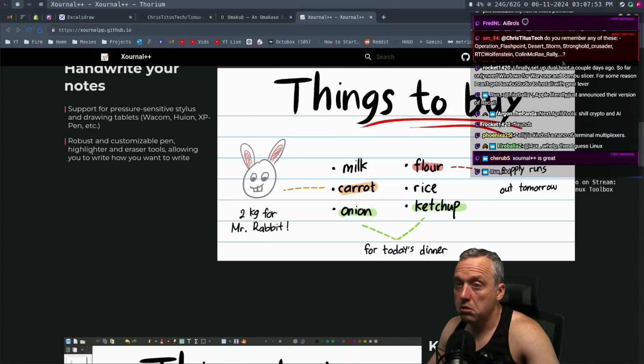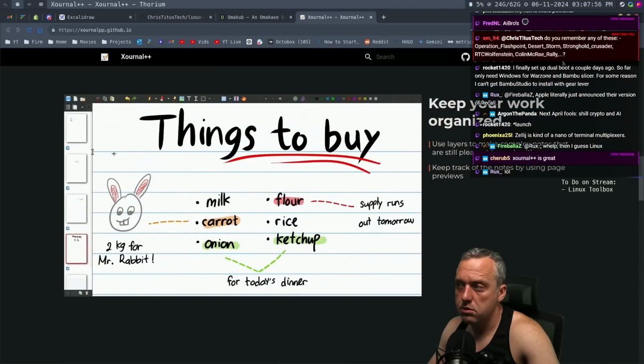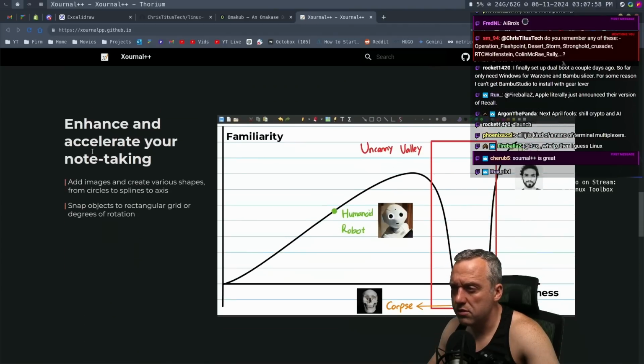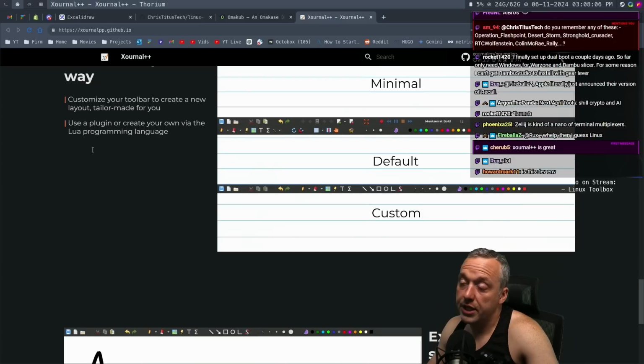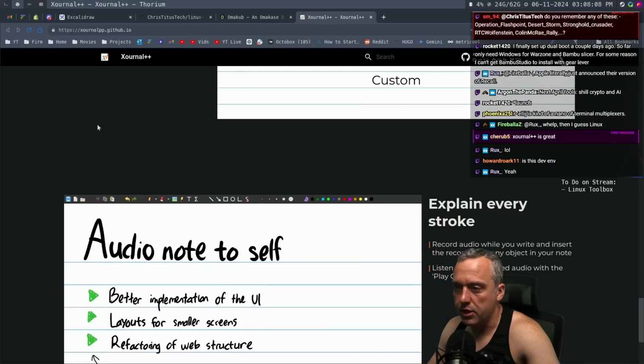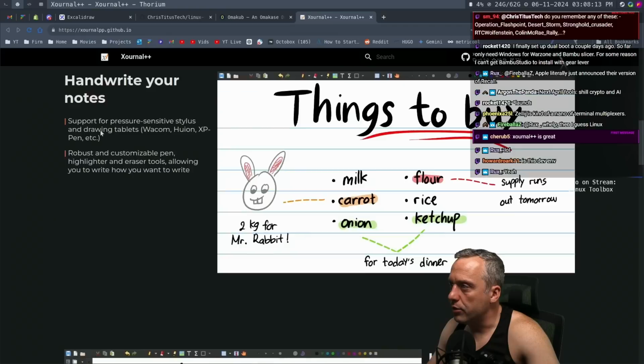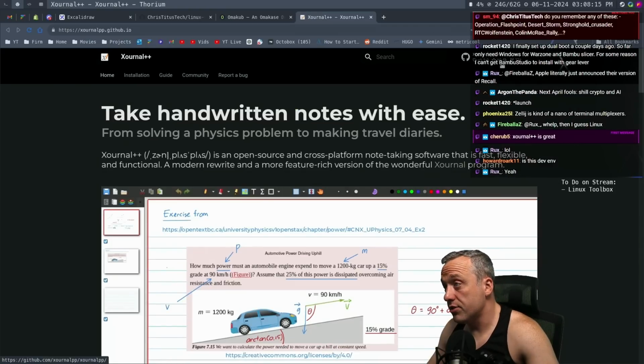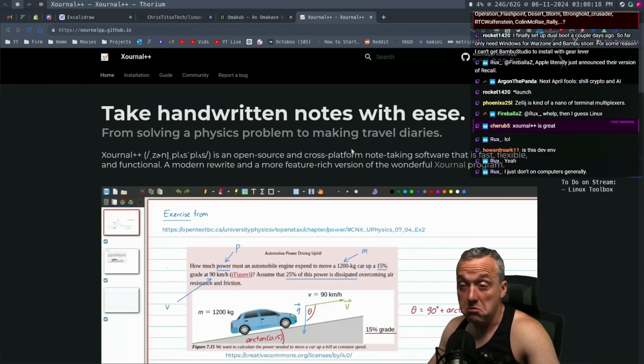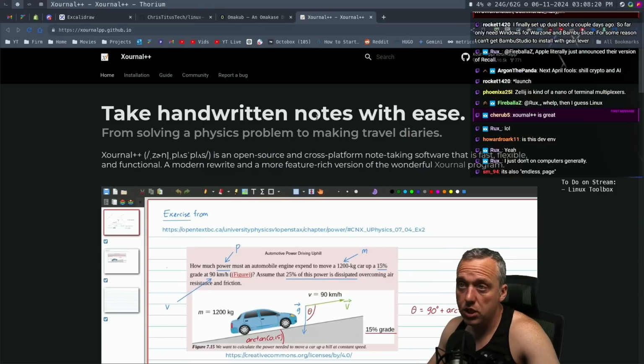Huh. Okay. Handwrite your notes. Do people do stuff like this? I mean, it looks cool. I guess I use Excalidraw for a lot of my stuff where I'm just like, meh, it gets it done. And it's open source and free too. But I mean, that's cool. 10,000 stars. So yes, people do use this. Neat. So if you want handwritten notes, check out this project.